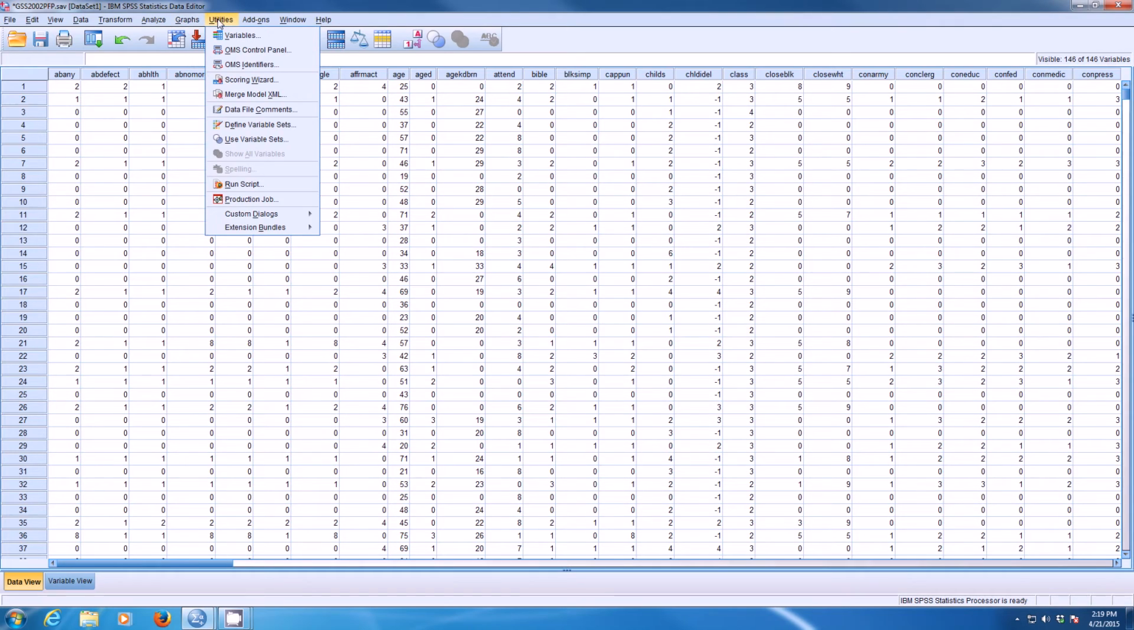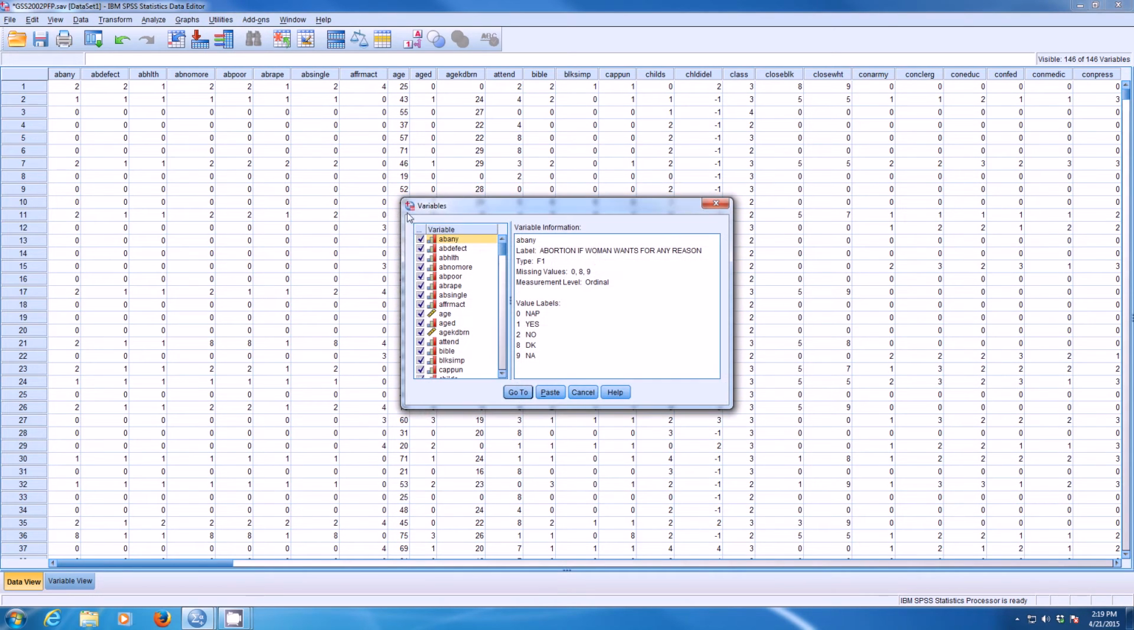Now, utilities is also something that's actually interesting. Utilities allows you to do, among other things, look at the codes of the variables. So if you go to the utilities variables, you can select one of these variables, which now appear as variable names, not variable labels, because I changed that preference. And you can see the actual coding of the variable, assuming that's been entered.